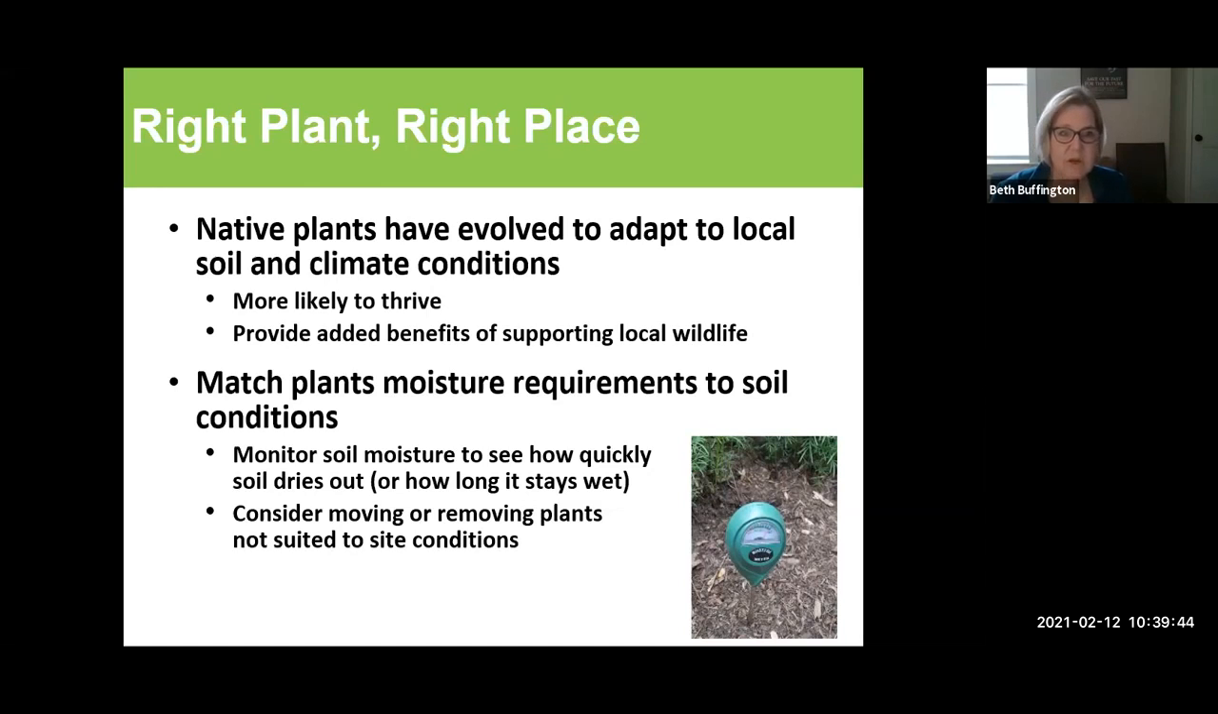We're trying to match plants that will do well in their location and will benefit the overall environment. So we recommend native plants because they have evolved to adapt to local soil and climate conditions and local insects and animals, so that they support wildlife. And also they're going to be lower maintenance and more likely to thrive.